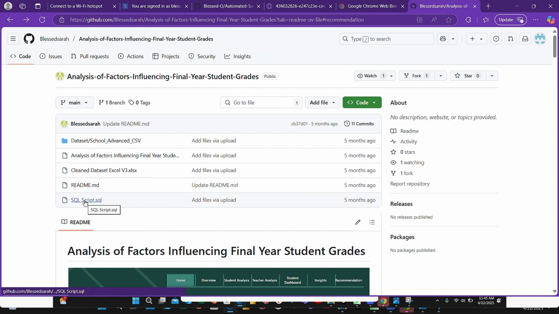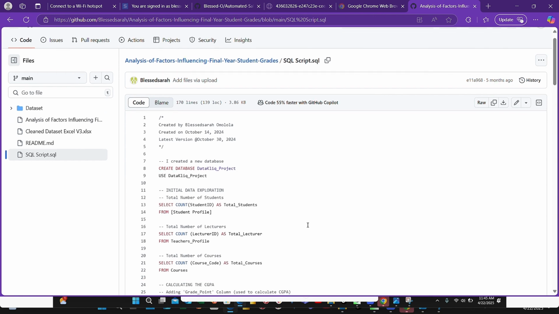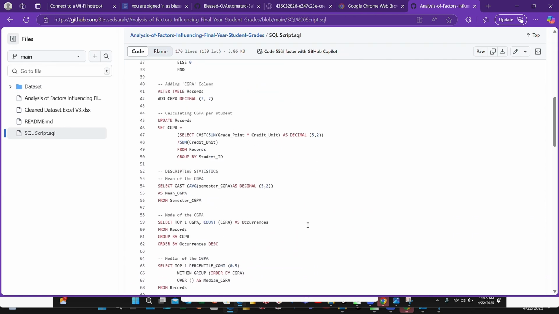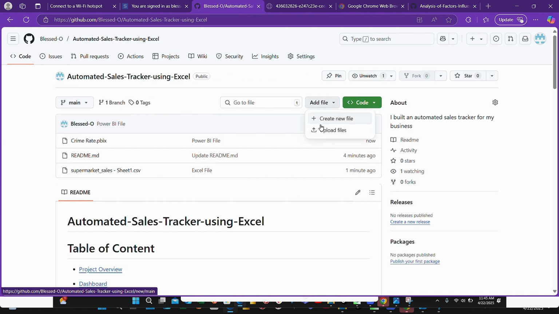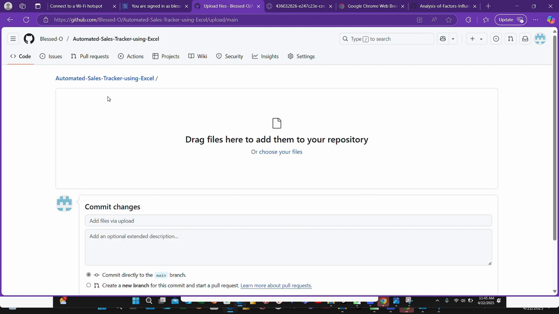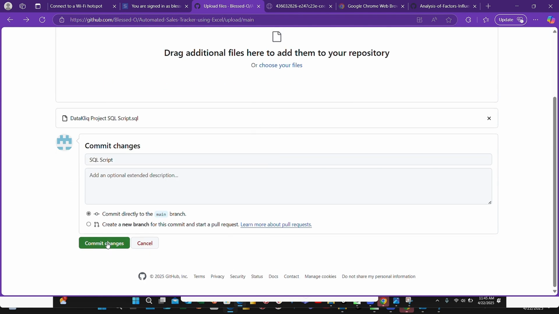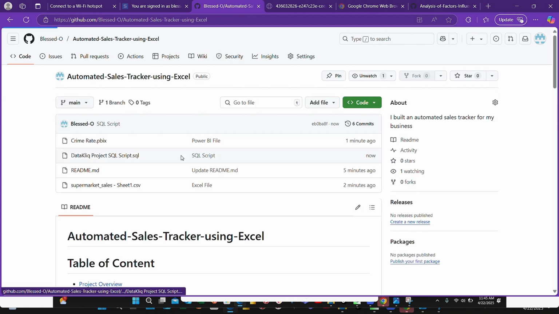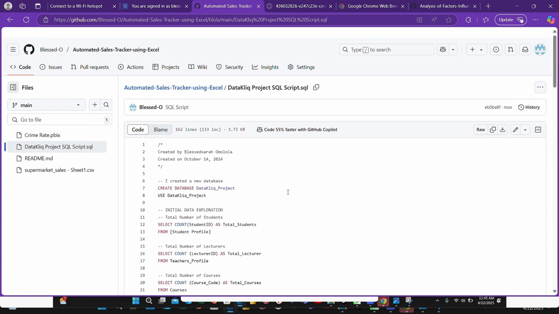So now let's upload an SQL file, because I want to show you guys how to share your code in case you work on maybe an SQL project or a Python project. This is my own SQL script from a previous project. Okay, let's upload this. Quickly. I'll name it SQL script, then I commit changes. If I click on the script, this is my code.